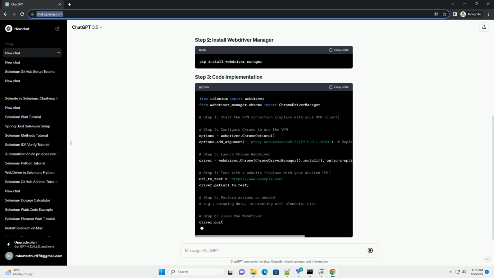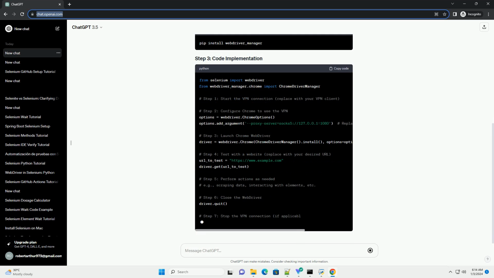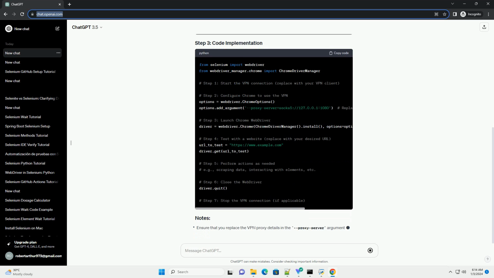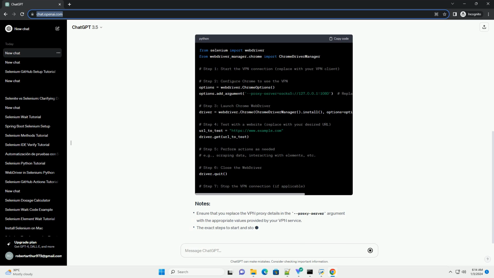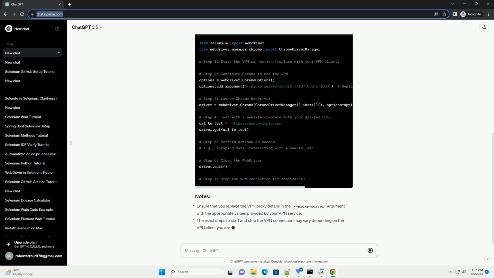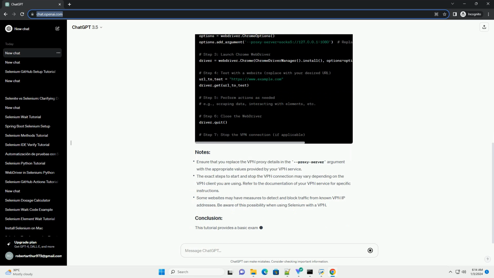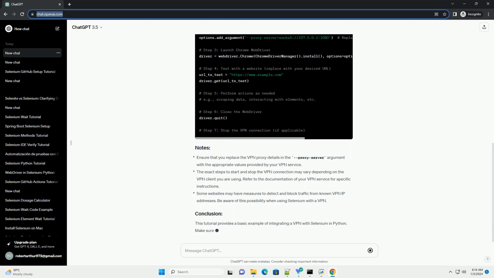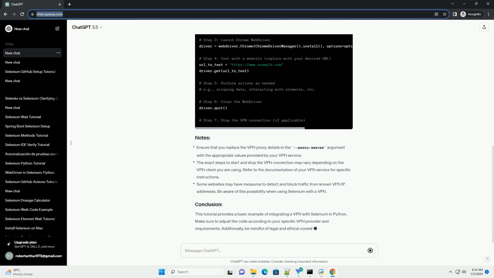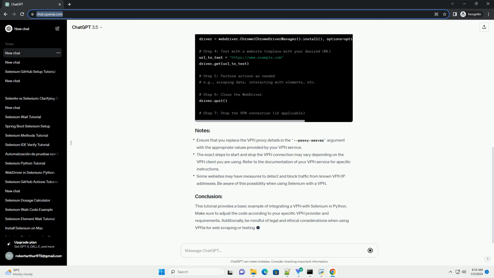This tutorial provides a basic example of integrating a VPN with Selenium in Python. Make sure to adjust the code according to your specific VPN provider and requirements. Additionally, be mindful of legal and ethical considerations when using VPNs for web scraping or testing purposes.